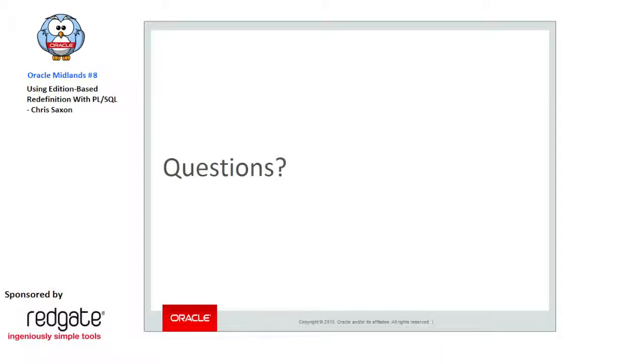So it's worth looking at, but don't assume you're going to have an editioning view in front of every single table you ever define, because I don't think that's really practical. There are too many working parts.